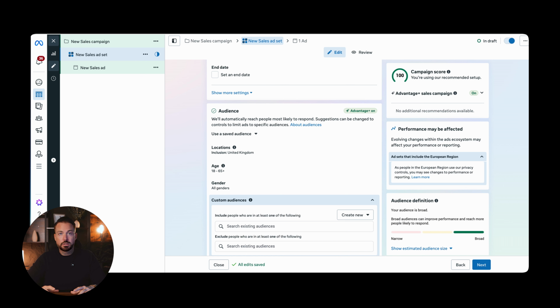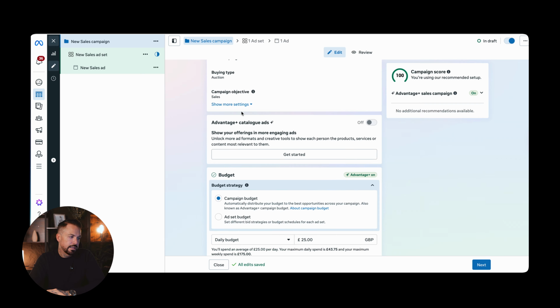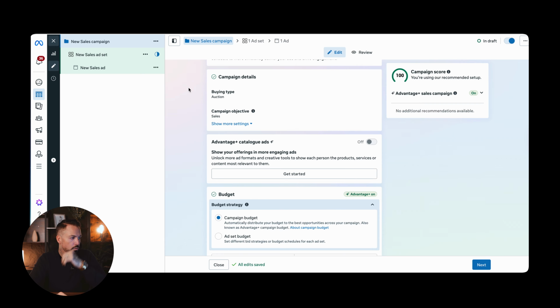Now, what I want to show you first and foremost is a little bit about how to set up the campaign initially. Now, I'm not going to dive in too deep on this because realistically, this is all about creatives and what makes it perform on Andromeda. So this campaign could be, for instance, a lead campaign or a sales oriented campaign. I've just selected sales for this one.